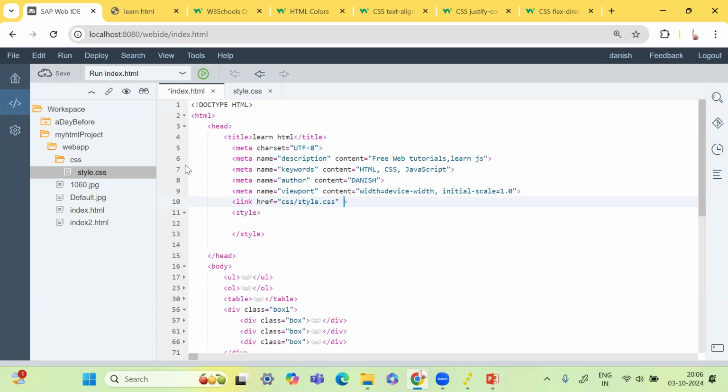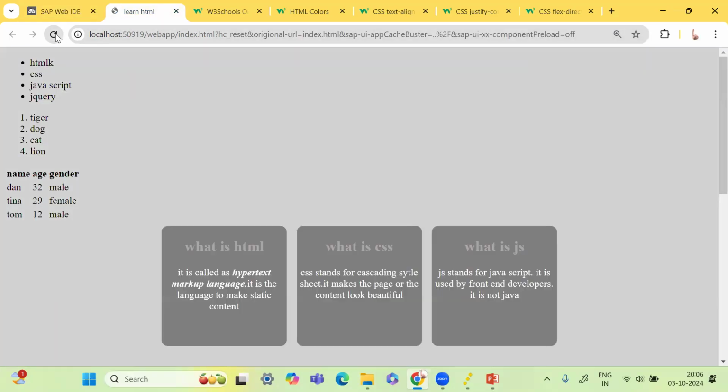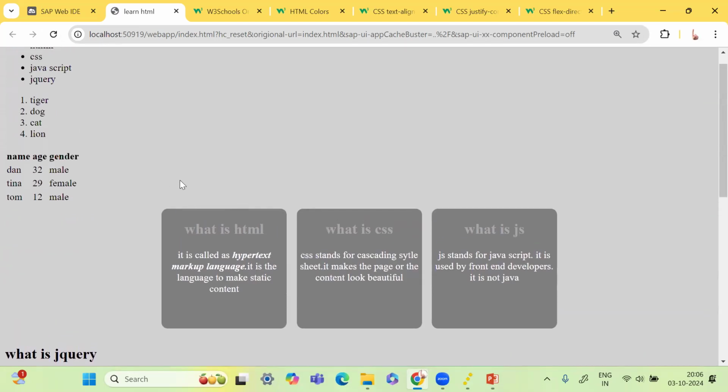And another very important thing is that you need to write rel, that is, relation equals stylesheet. This is the most important thing that you have to mention over here. Rel stylesheet. What kind of a sheet is that? It's a stylesheet. If you don't do that, your effect won't show up. So now, since we have referenced our file, we'll come back over here and refresh it, and you see everything has come back to its original shape.